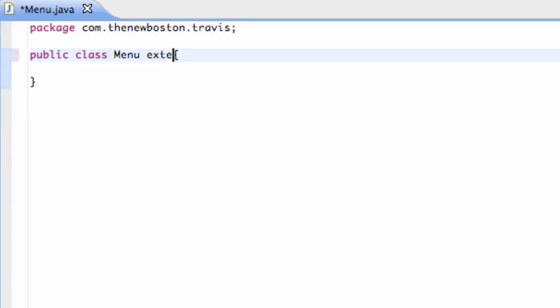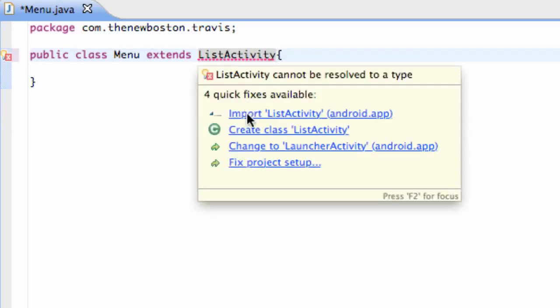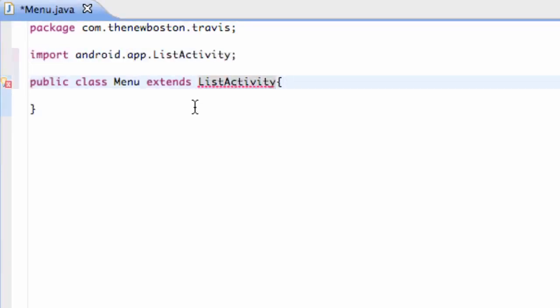So we're going to say extends, and before we'd say extends activity for the most part, but since we want to create a list we can use a different class called a ListActivity. So this is going to extend it, or we can use some of the methods from the ListActivity after we import it. So we have to do that. And we're going to be able to use the same methods from the activity class, but we're also going to use some additional methods from the ListActivity class because it holds both for the most part.